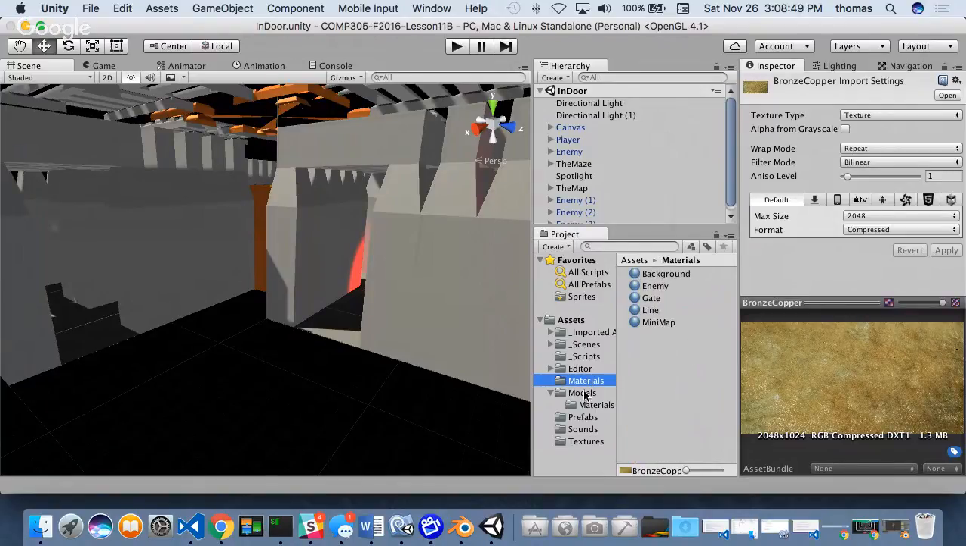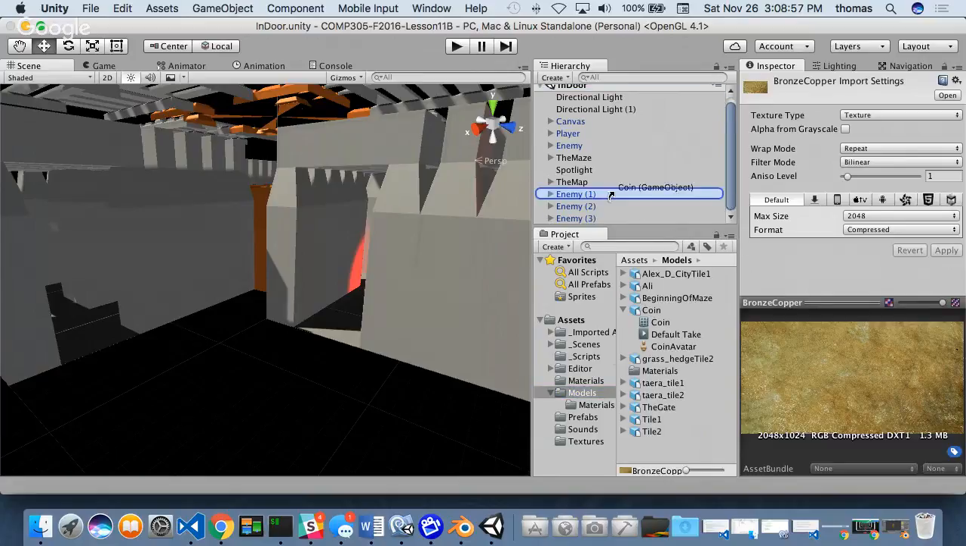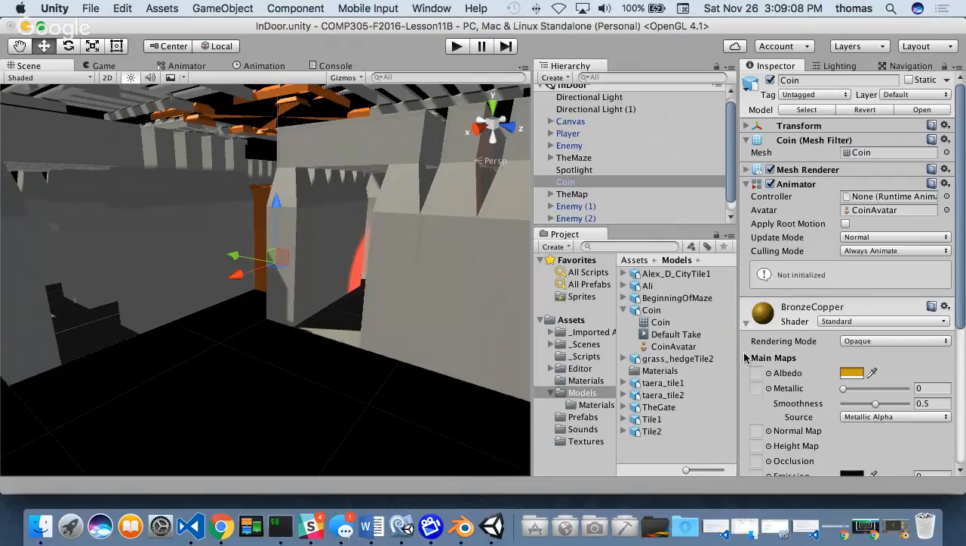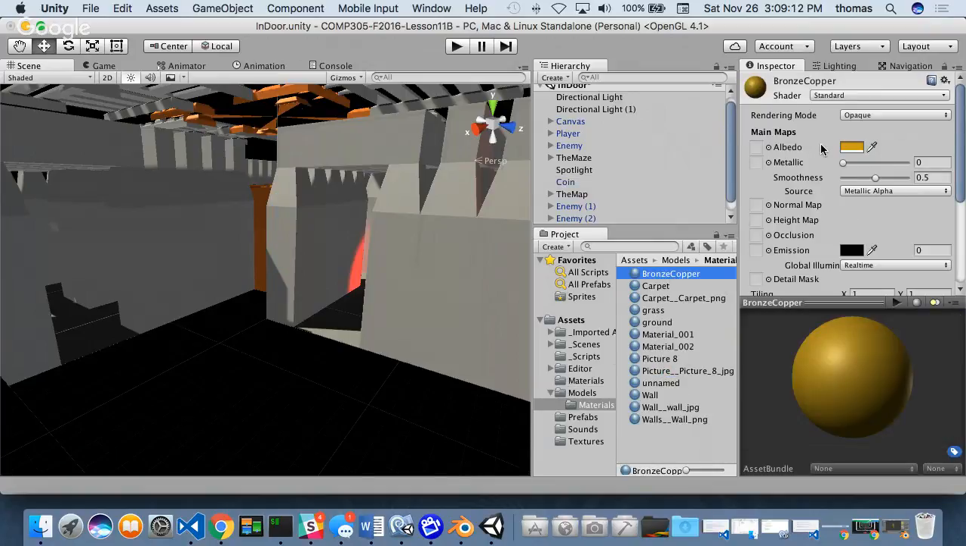Now there's these ones, but with the materials that I'm looking at, I don't know what it is. And the way to know, when I bring my coin in, is to grab my coin model, which is this, and bring it into the scene somehow. It doesn't matter where it's at right now. I just want to see it. Notice that the material says bronze copper. That's what it's called. So if I look inside the materials folder, there's a material called bronze copper, which is what I called it.